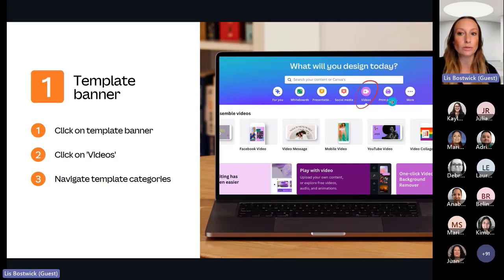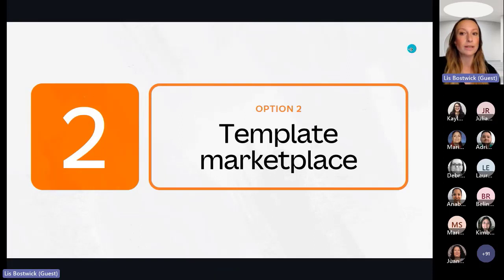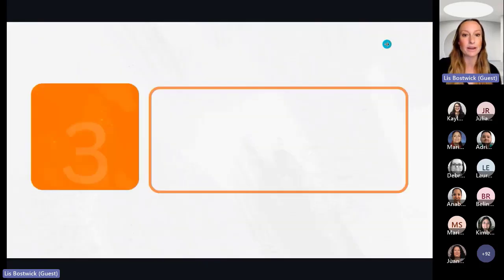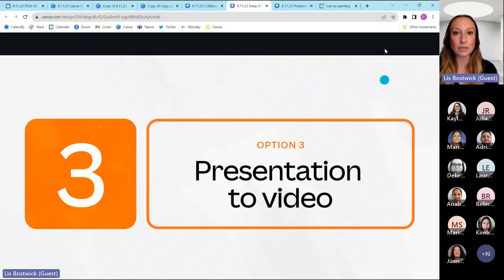You can also, so aside from clicking on videos, you can also go to the template marketplace. Sometimes the word marketplace makes us think we're purchasing something. Everything is 100% free in Canva. It's just the term we use. So within this marketplace, you can always come over here to templates. What I love here is when you click templates, it's going to open up to your education templates. So you'll see all different types of features in there. And I'm actually going to showcase that one.